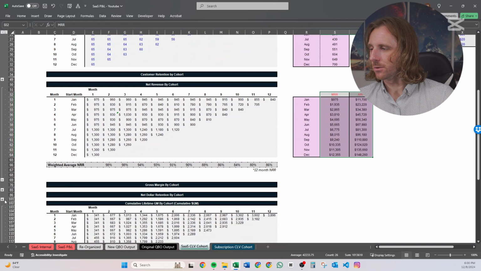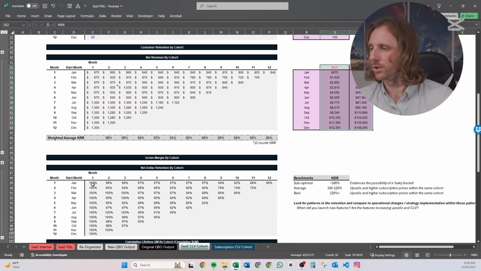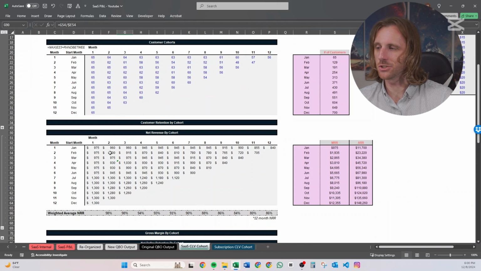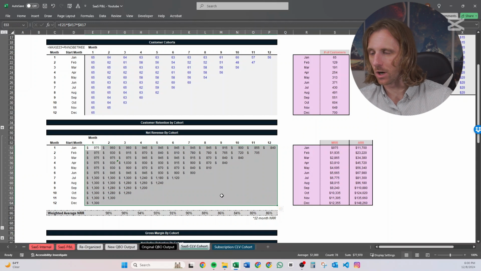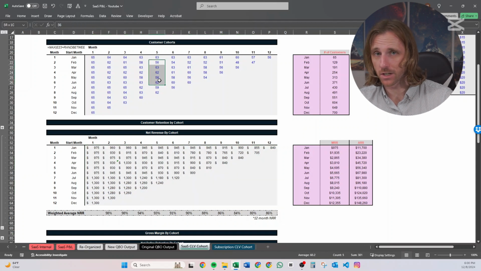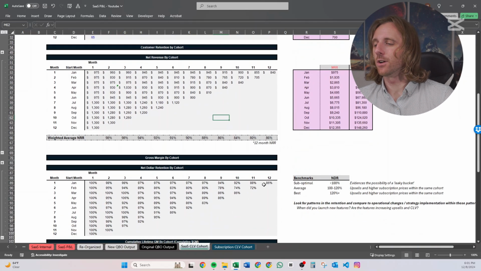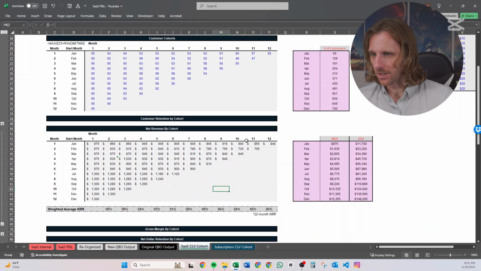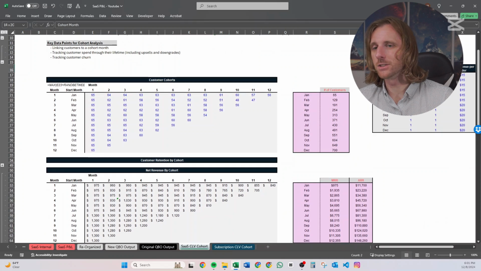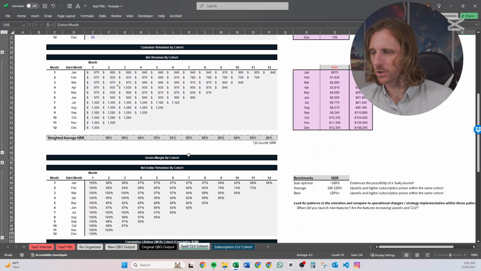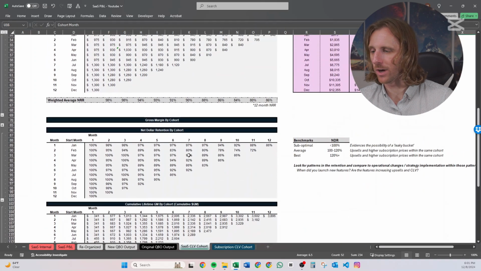And then to get to your net dollar retention, all we're doing is the same exact division that we were doing when we did customer retention, except now we're going to use the gross dollar amount value of the cohorts instead of the number of customers, okay? And so you'll notice that all the percentages are actually the same. That's just because we're modeling this out, that's going to be true.